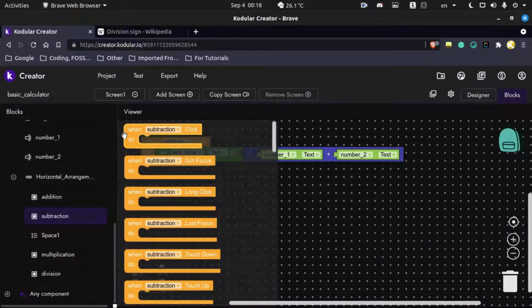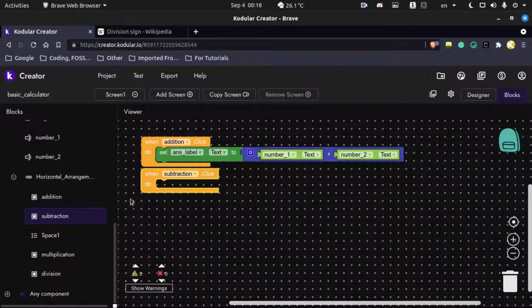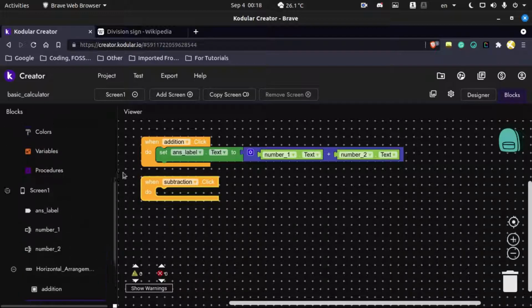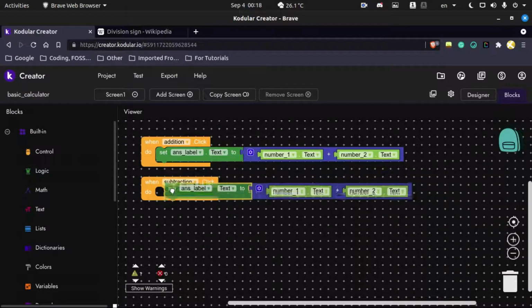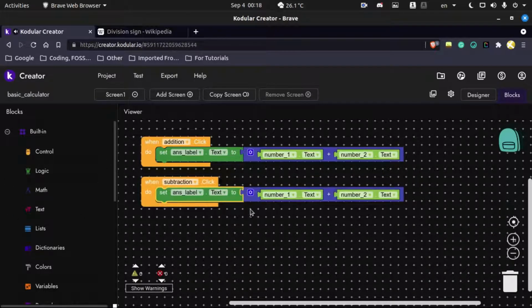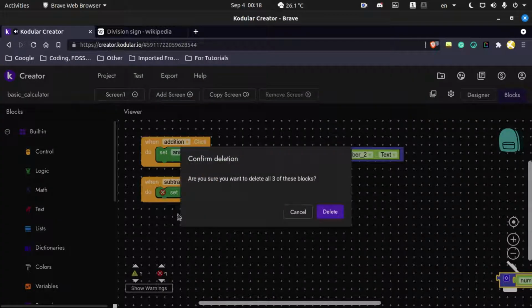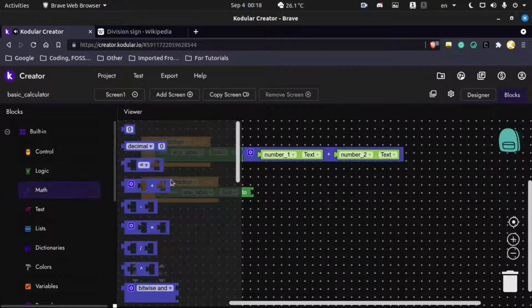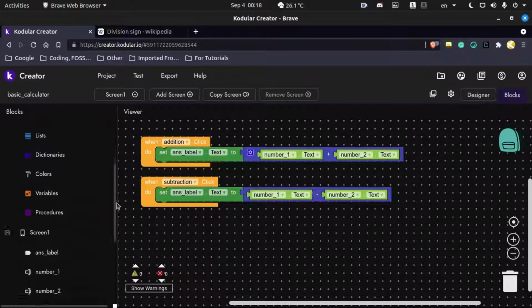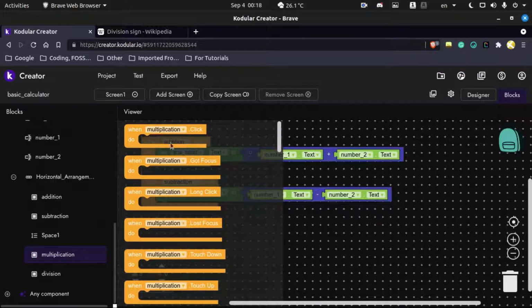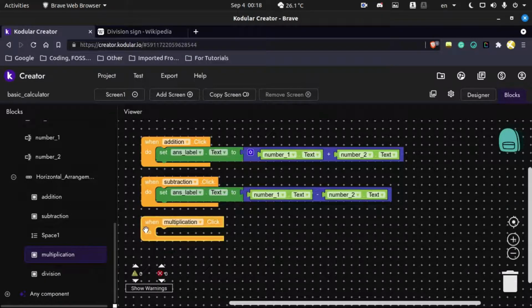Go to subtraction button, get it out. We'll keep some space here, and then you can just duplicate this so you don't have to go to this section again, and you're just trying to remove this. Okay, then go to math and take out the minus block. Number 1 text minus number 2 text. The subtraction code is done too. Now we have to do the multiplication and the division code.